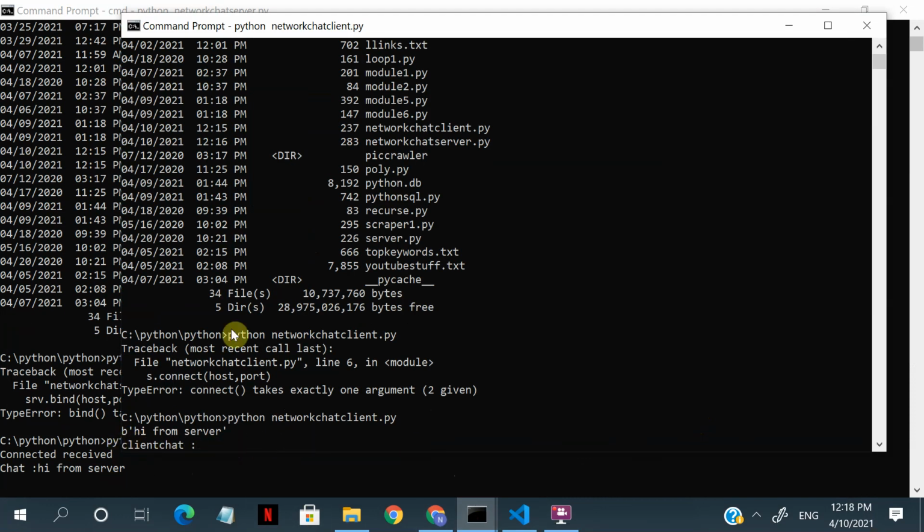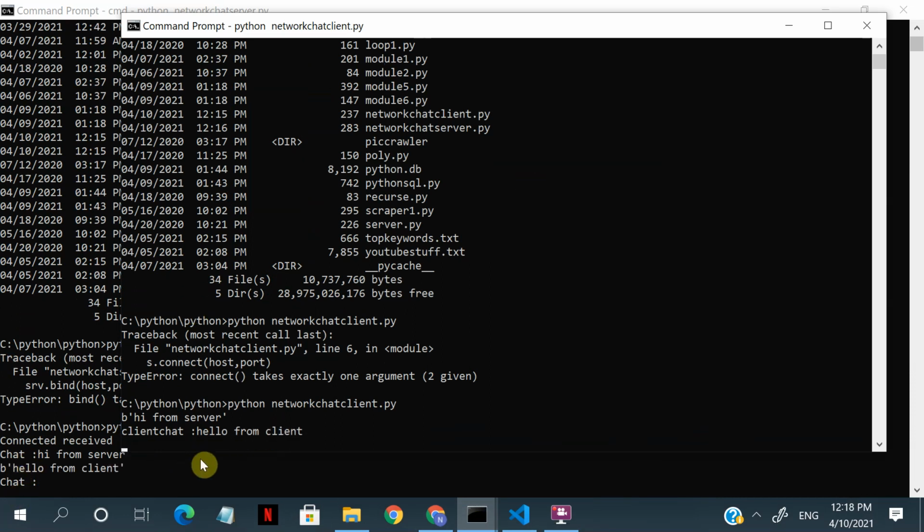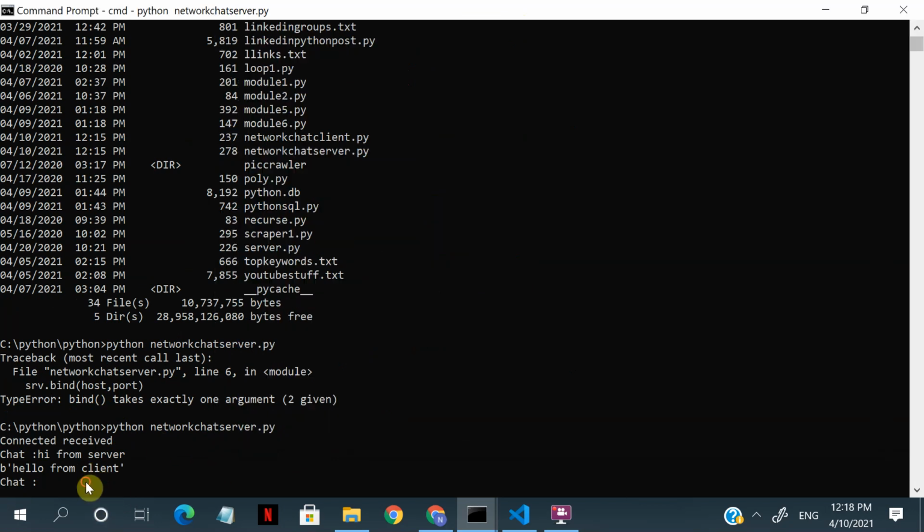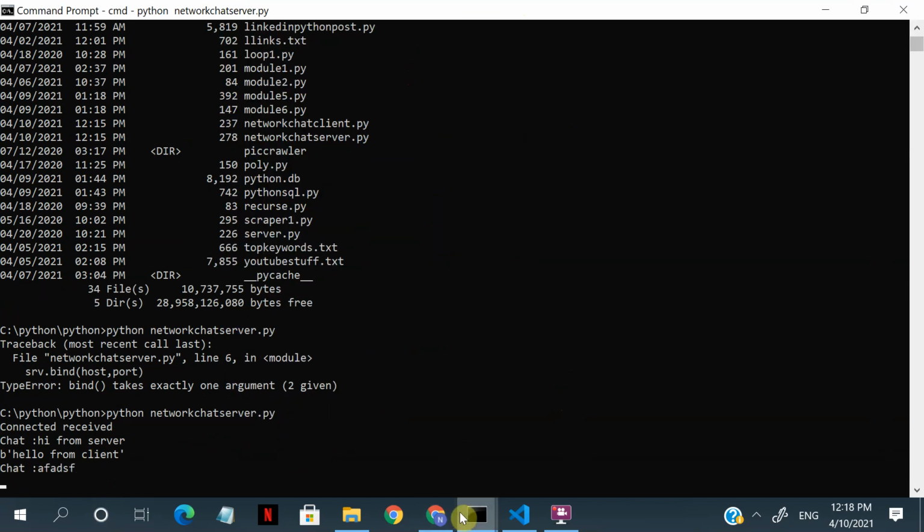So now the client has started. Now let's see what's happening in the server window. Now if you see the connection received, so it has connected. See, the server is working now. I type hi from server and press enter. Now this message should have come over here. So if you see here, it has received hi from server.